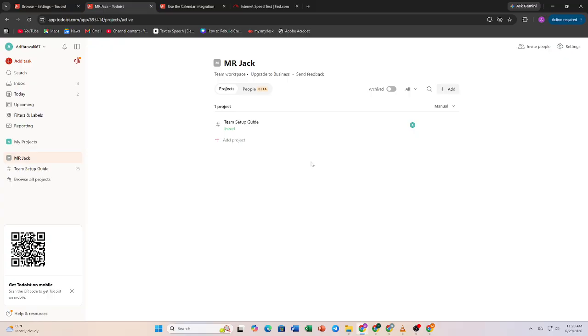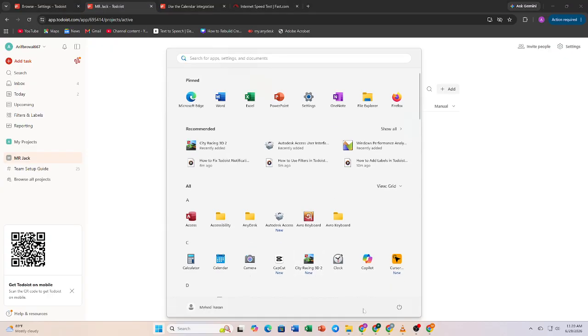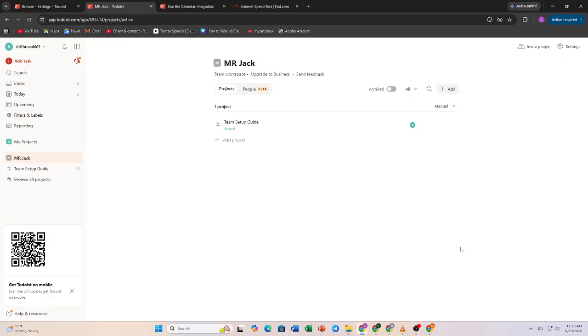First, restart your phone or computer and try opening Todoist again. A simple restart can resolve temporary system issues that prevent apps from launching properly.